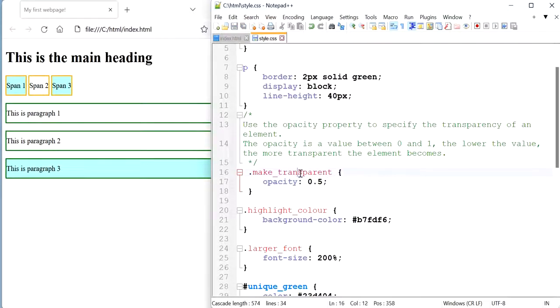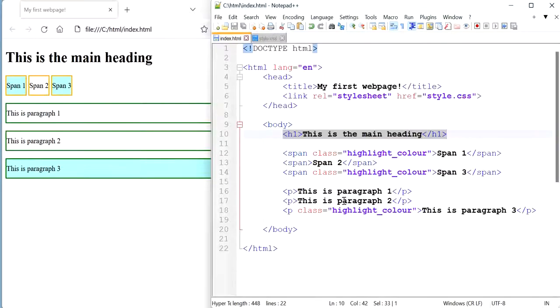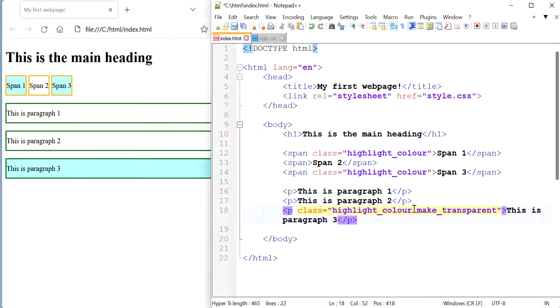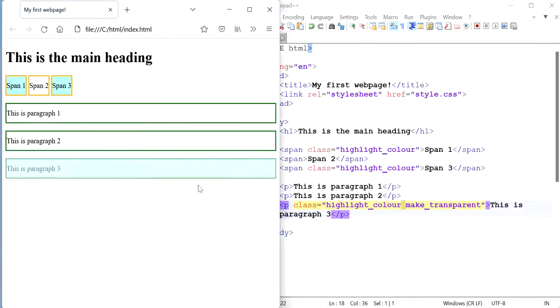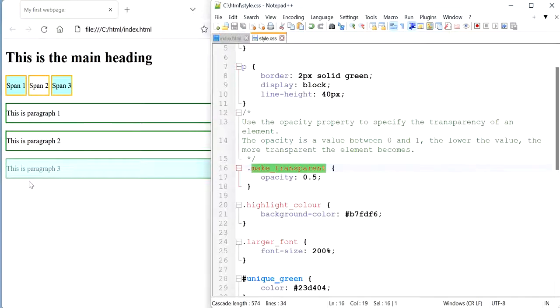I'll save this one, but then I want to apply that class to, say, this last paragraph. So it's already working with a class called highlight color. So I'm just going to add another class by separating the 2 classes with a space. Now I'll save and refresh. You can see that the transparency level of this HTML element has all reduced by 50%.